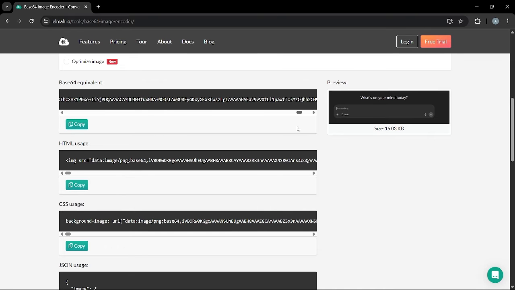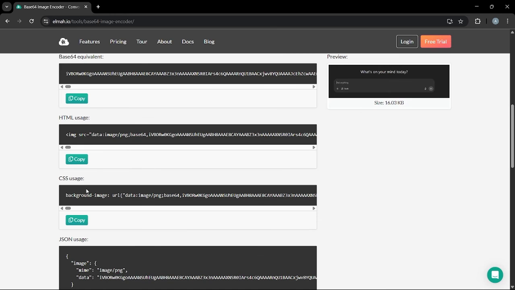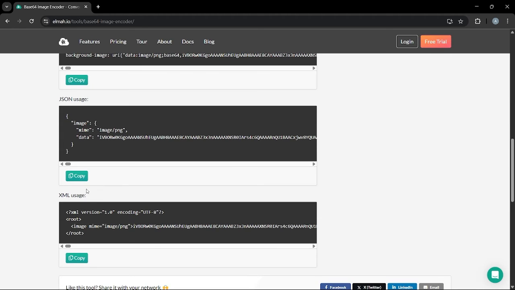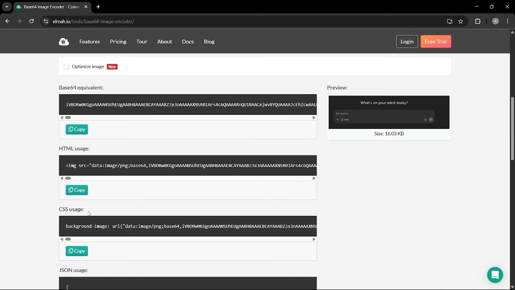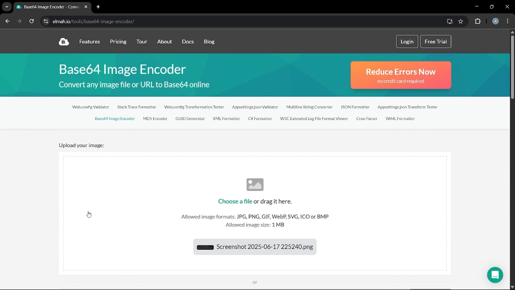You can see a big code which contains all the details about the image, so you can use it anywhere you want. They even have the HTML usage, CSS usage, JSON usage, and XML usage for the same as well. You can directly copy and use it in your projects.